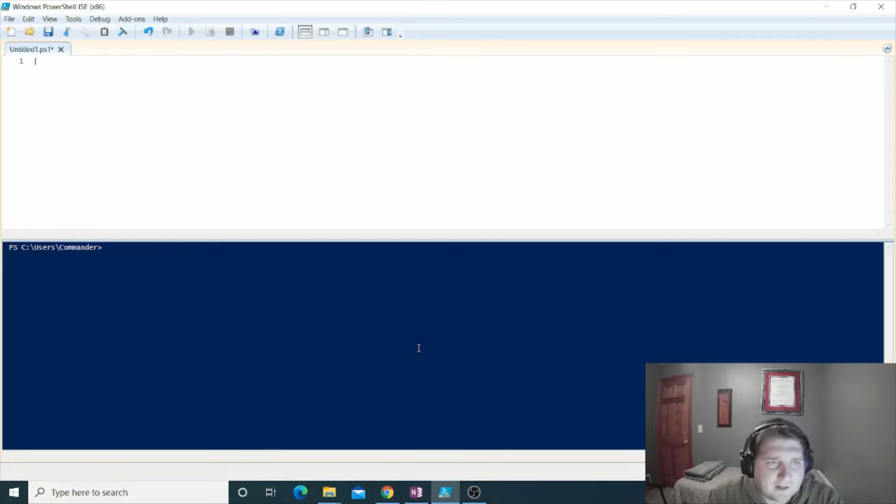We're going to be combining the use of the Send-MailMessage command and the Invoke-WebRequest command to scrape a web page and send us an email depending on the results. So let's start with the Invoke-WebRequest command.